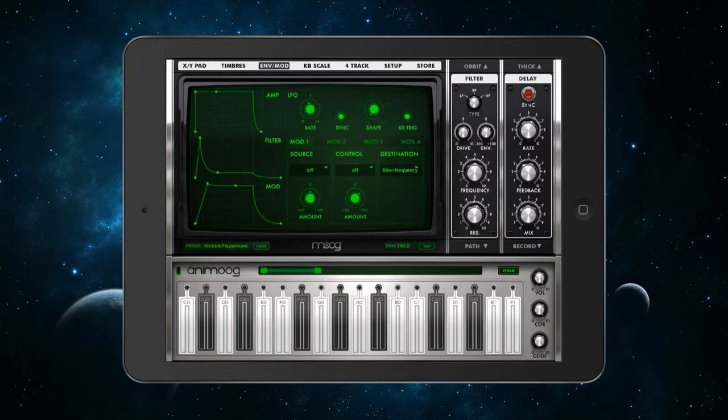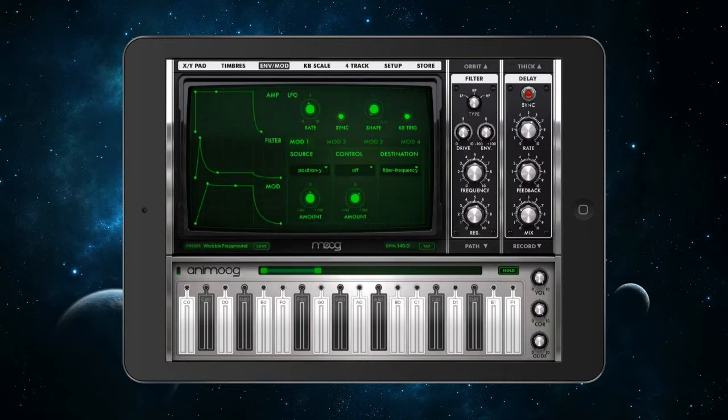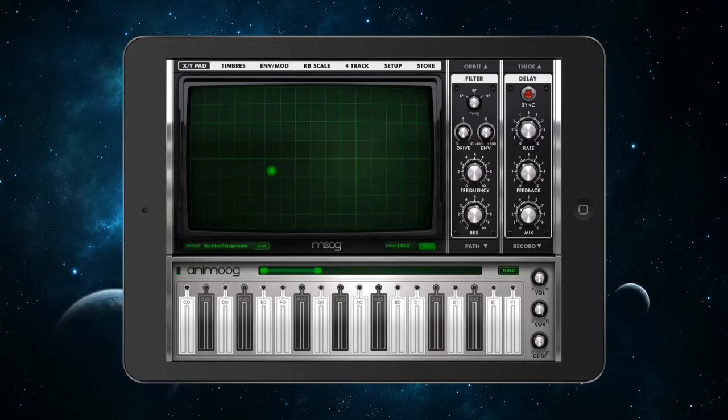So instead, we're going to put it to the Y position of the XY pad. So you can, it's not doing much right now because I forgot to make it 100% change to that.